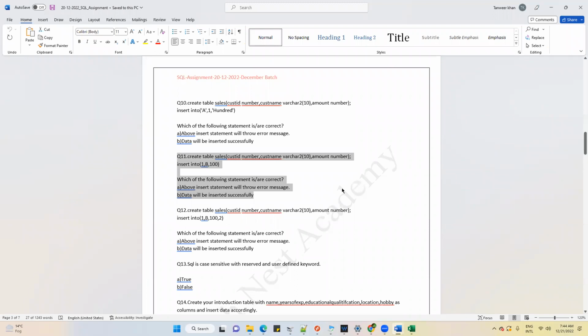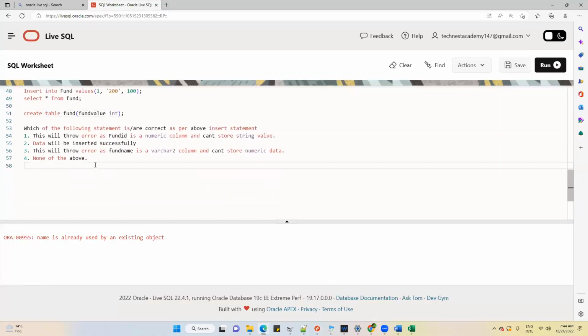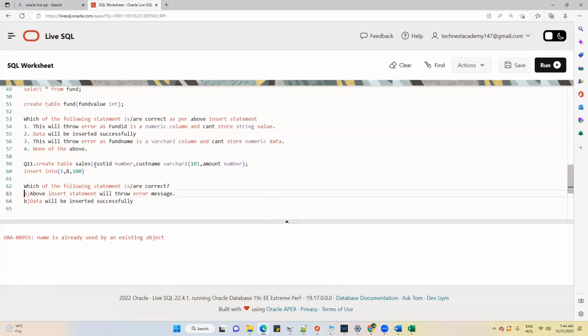Question number 11. Option A, it will throw an error. Why? Quotation is missing. It should be in single quotes, right? When you are inserting a string. Good.